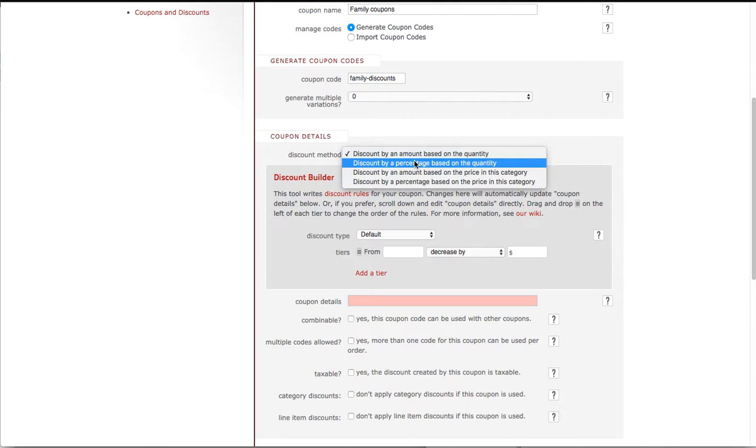Now the percentage, that's if you go to discount, again, same thing. If you, between 1 and 5, you get 5% off. Between 5 and 10, you get 10% off. So the percentage option allows you to set a percentage. This one allows you to just set an amount like $5, $10, $20. So let's say family discounts, we want to give them 30% off. So we would just do discount by percentage based on the quantity.